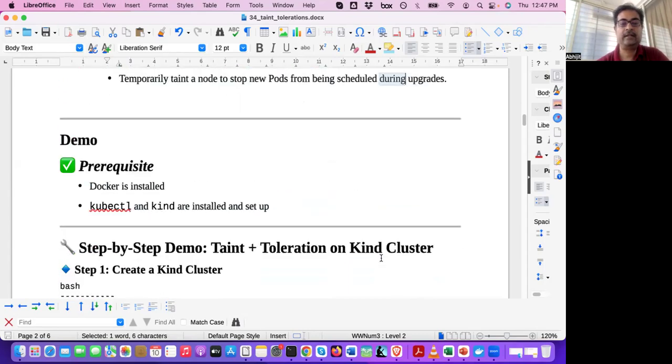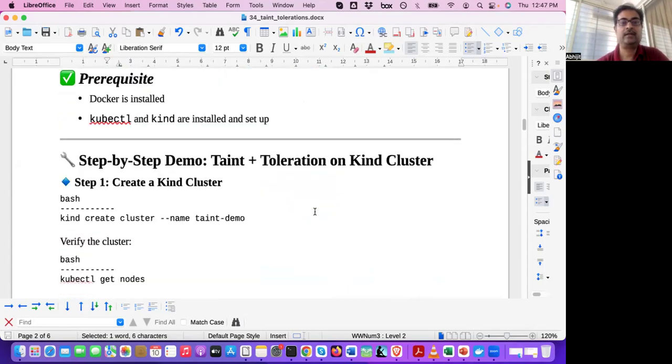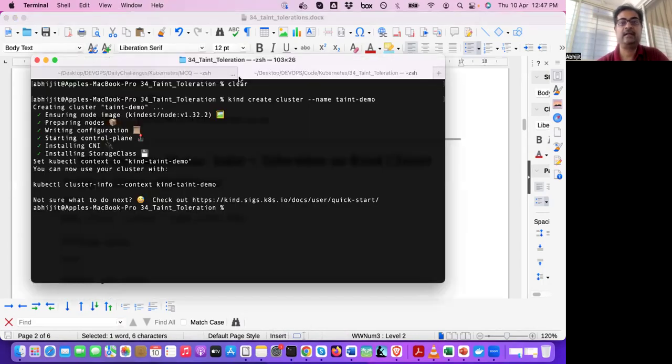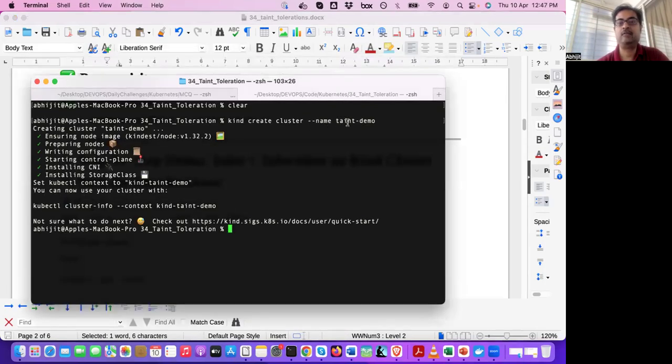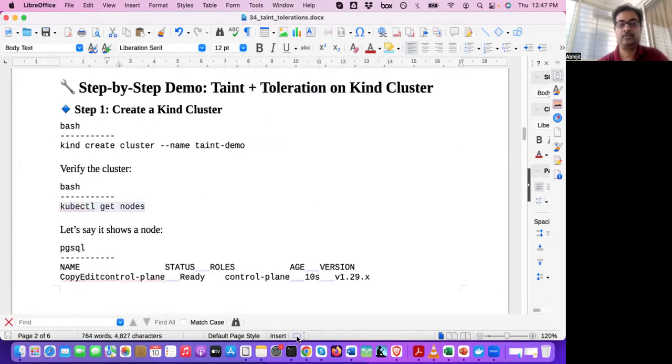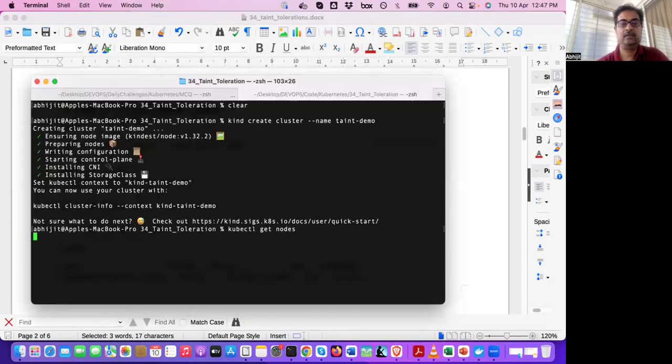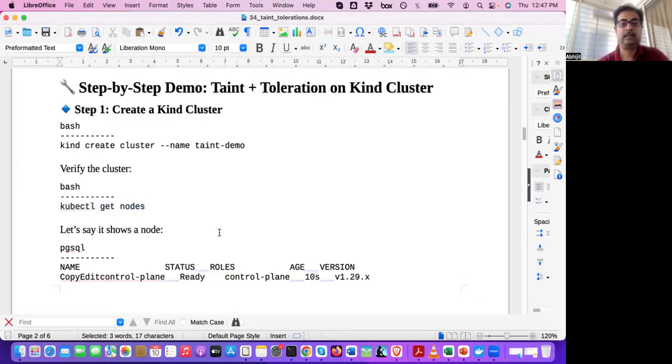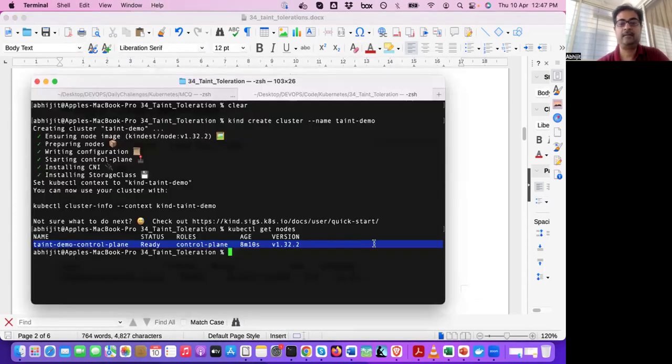Now let's have a look at the demo. So Docker is installed, Kubernetes is installed, and a kind cluster is created. I've created the cluster with kind create cluster --name taint-demo. And let's run kubectl get nodes. We'll be able to see the nodes. There is one node, taint-demo-control-plane, Ready, control plane.